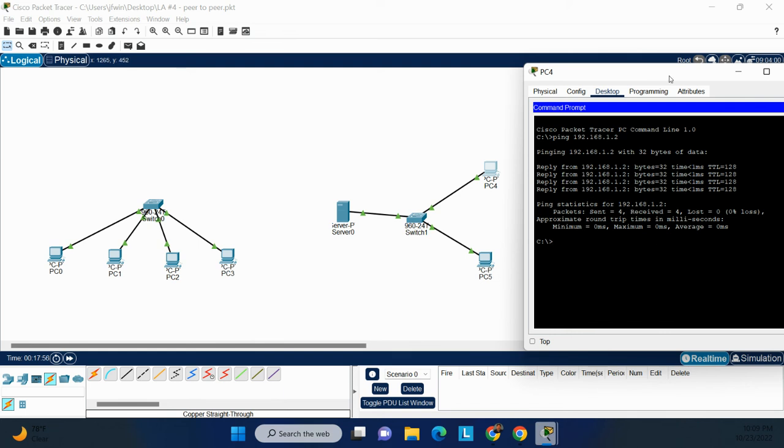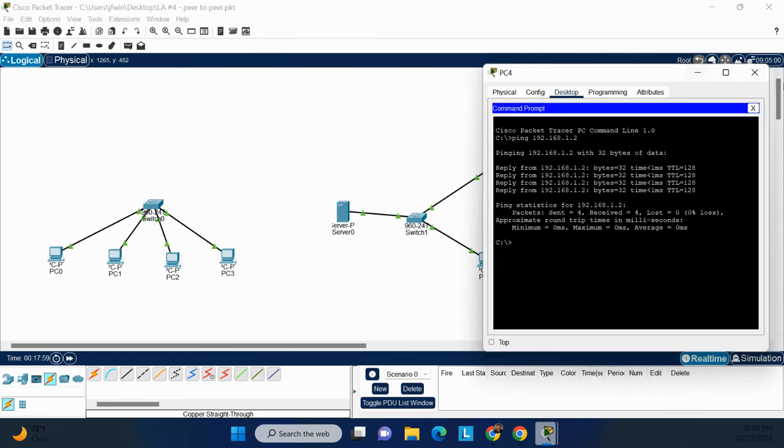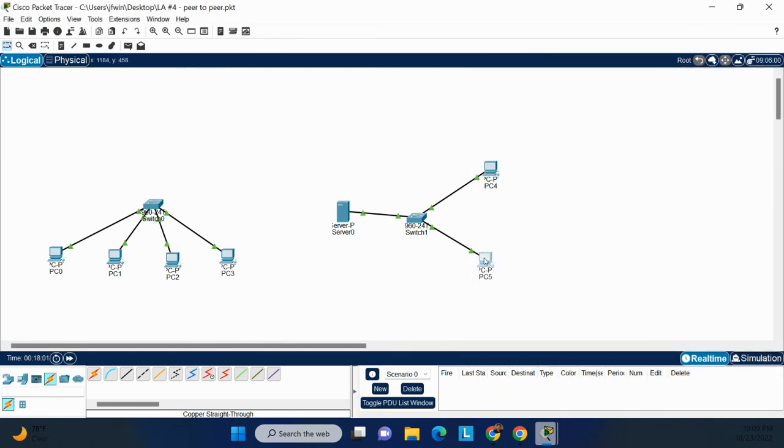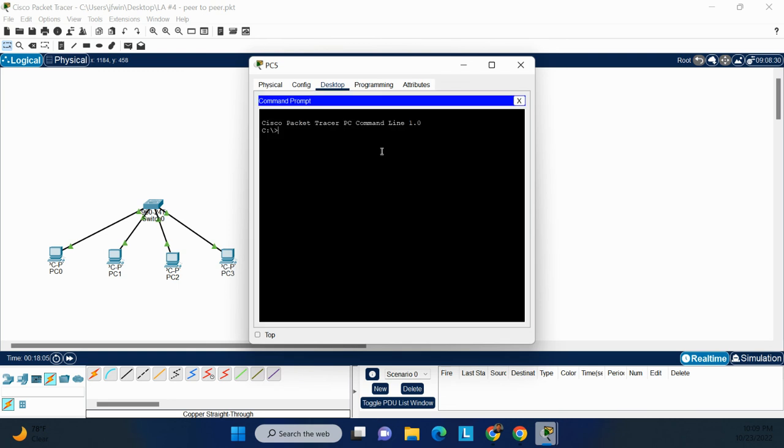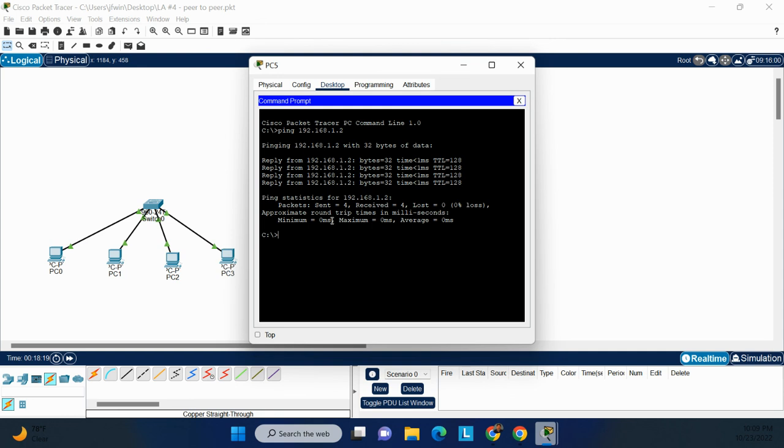So now the last one I'm going to do is PC5 to the server, and we're going to be done. So I'm going to click here, go to command prompt, and ping the server. Now I'm pinging the server, remember, so you got 192.168.1.2. And I'm going to hit enter. Everything should work out fine, and it is. I sent out 4 packets, received 4, and I lost nothing. So we're good to go.